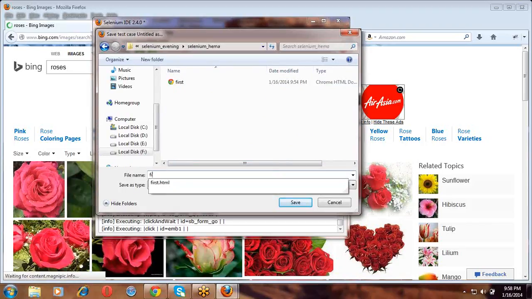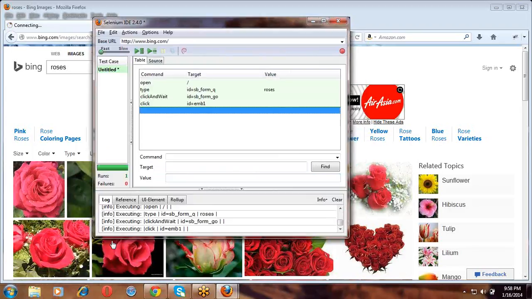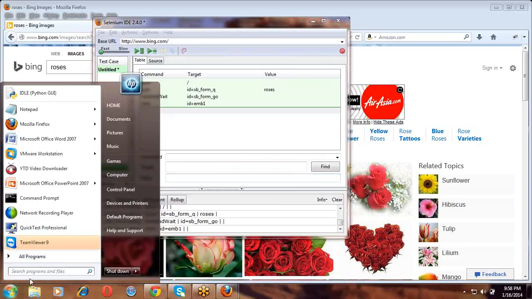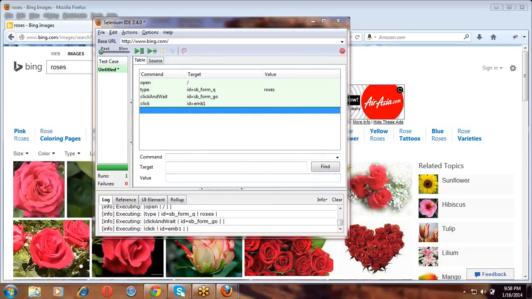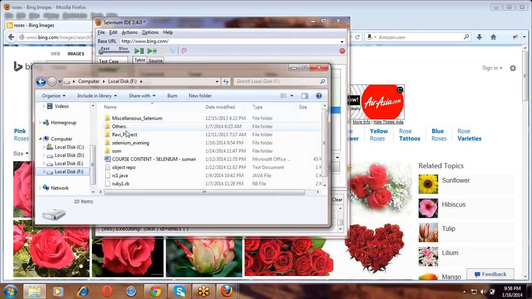Okay, for this also I give first, but because I said it is Java JUnit 4, my language is Java. I have to save it as a Java file, first.java. Any name you can give. When I open that from the actual place, it is coming.